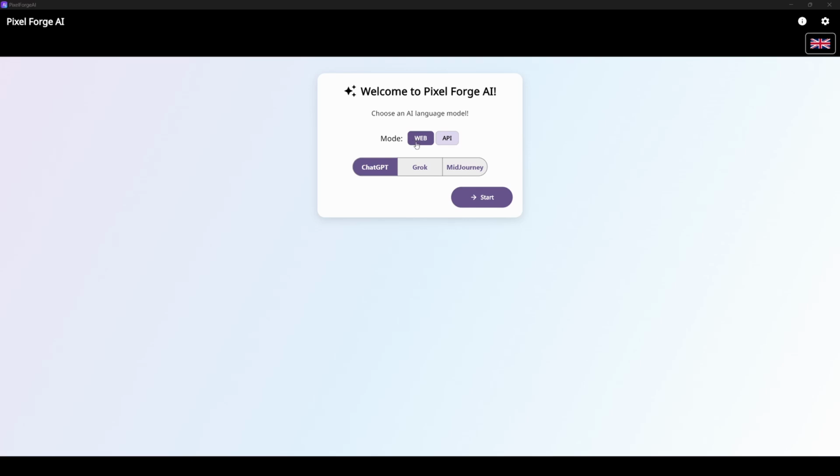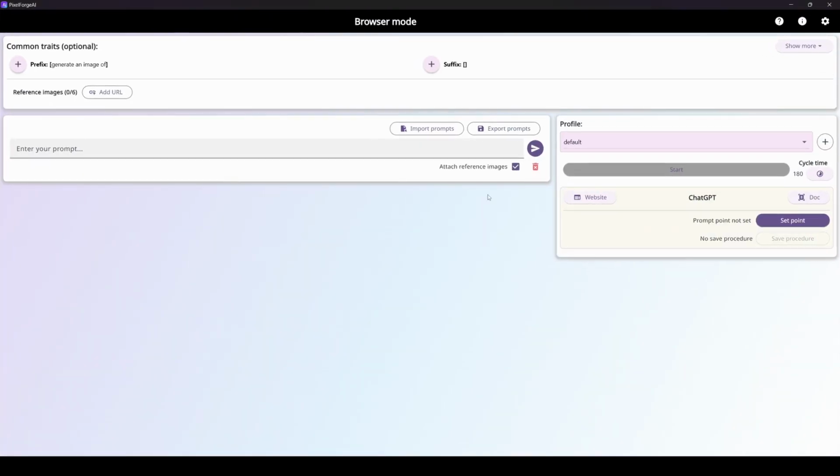It's a great solution if you already have a ChatGPT plan and want to create images in bulk using your account, or if you use Midjourney, which doesn't provide an API. In such cases, PixelForgeAI automates the process of entering prompts and downloading images from the web interface.